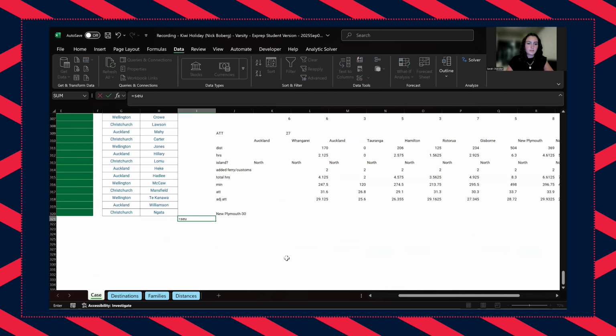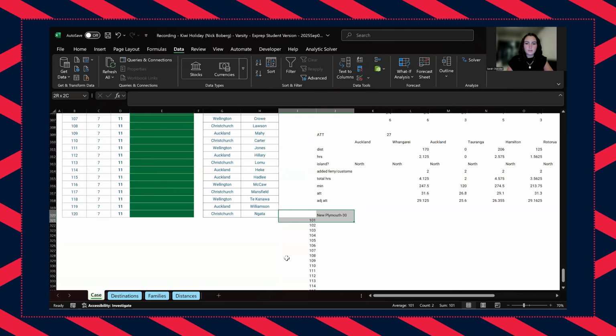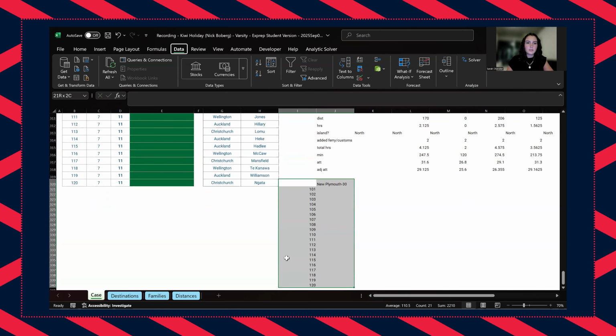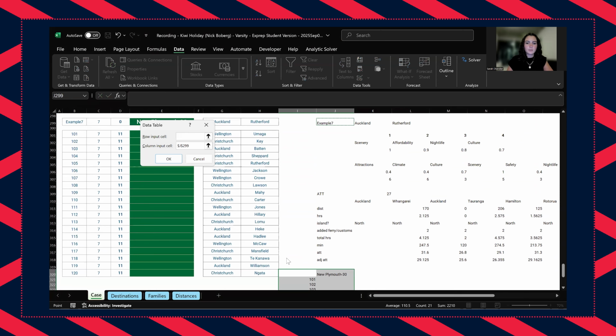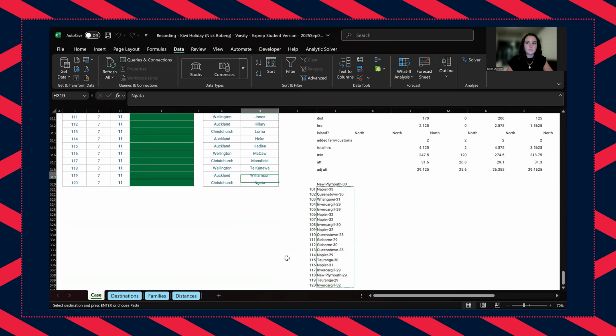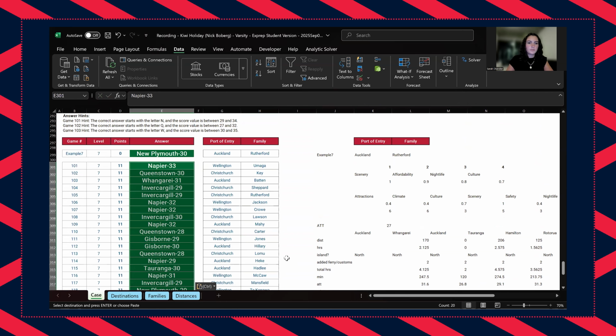So, SEQUENCE 20 rows started at 1, right? Yeah. Alt, tab that down. Example 7. Control Shift V.